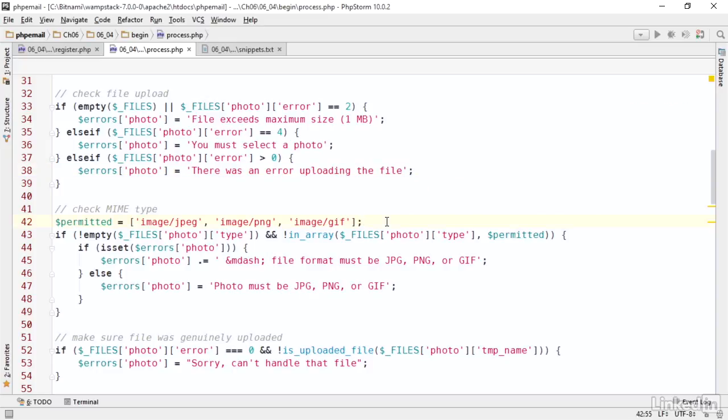The permitted types are listed in the $permitted array. The MIME type of the uploaded file is contained in the type element of the $_FILES array, but that element will be empty if there was an error uploading the file. So the outer conditional statement first checks that type isn't empty. But if type isn't empty, and type is not in the permitted array, we know that we don't have a photo. If that's the case, the inner conditional statement sets an appropriate error message. If an error message already exists, it's concatenated at the end, otherwise a standalone error message is created.